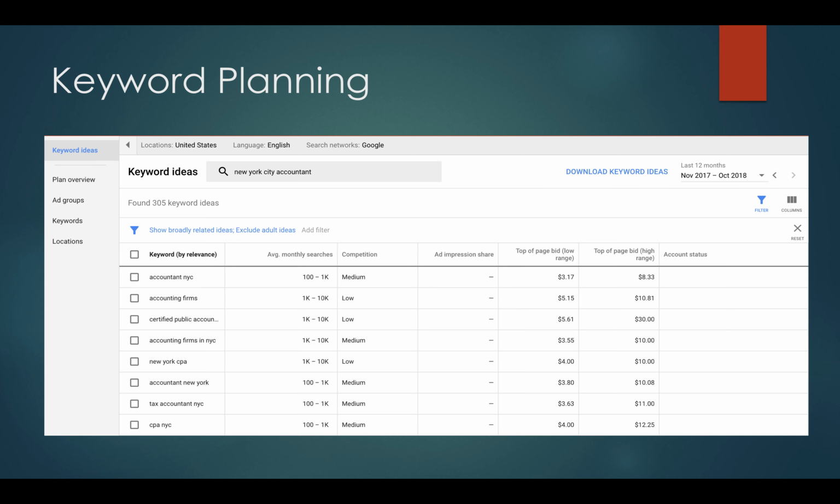And once again, I'll include the link to that as well. What it simply is, you type in different keywords and it will give you a detailed report right here for how many people are using Google to search for these specific terms. So we can look at accounting firms in NYC. It says here on average, 1,000 to 10,000 people are searching this each month.